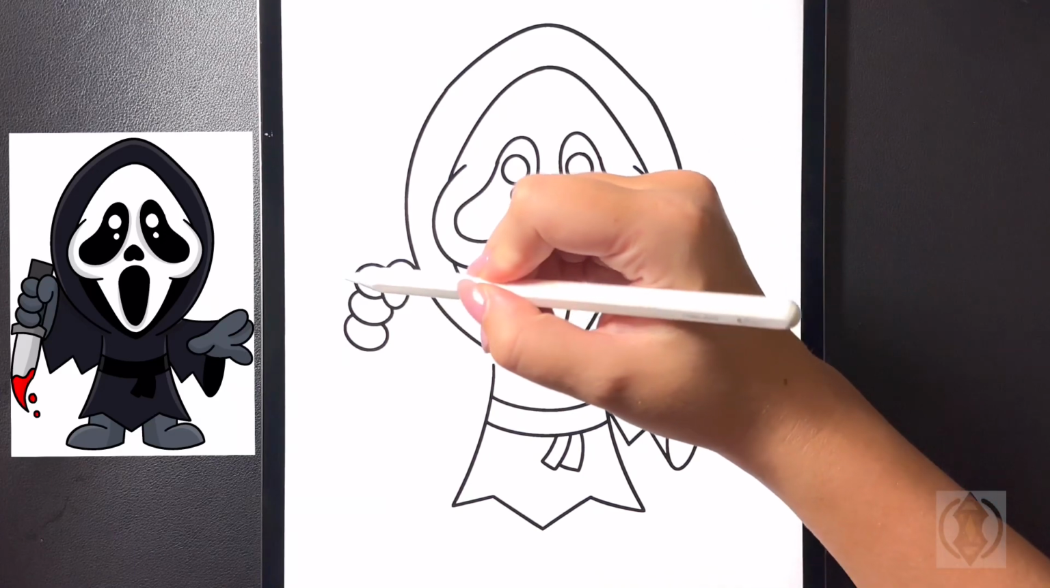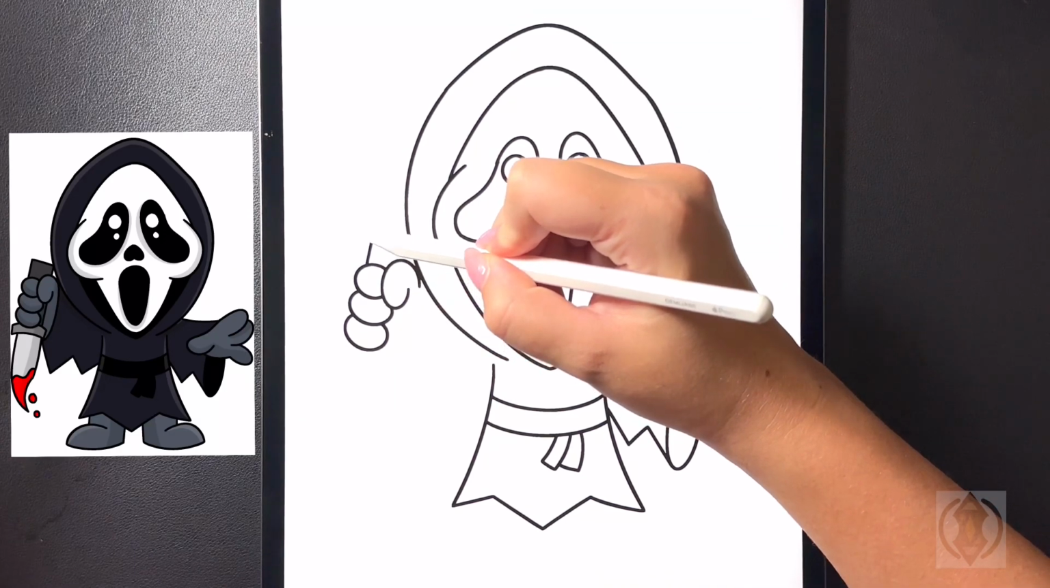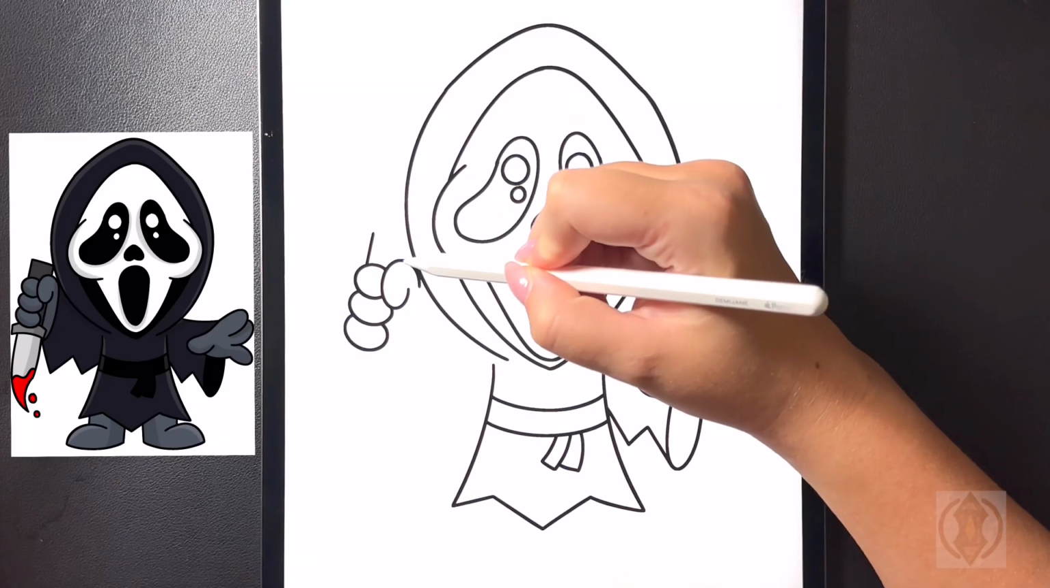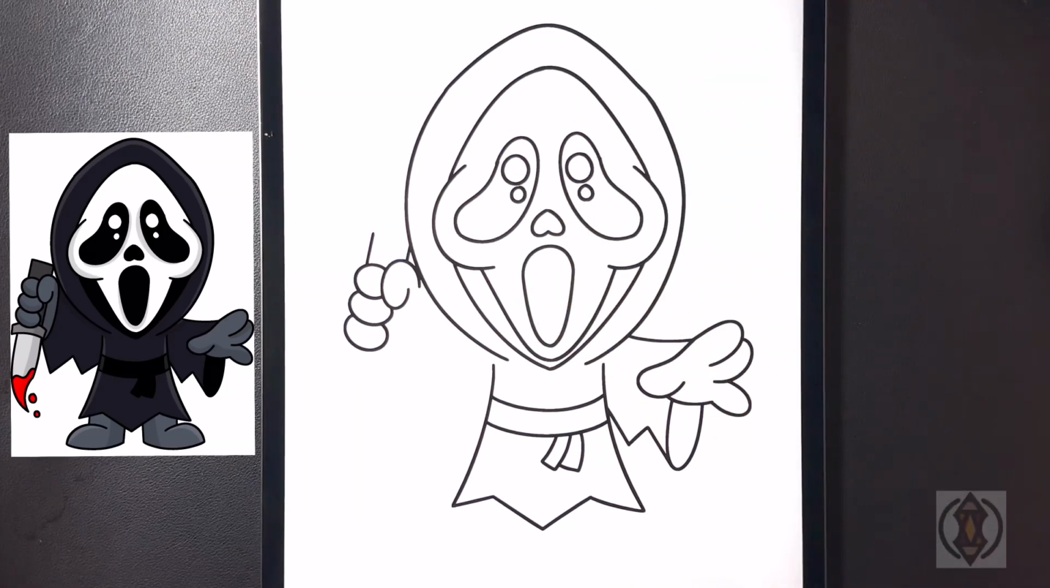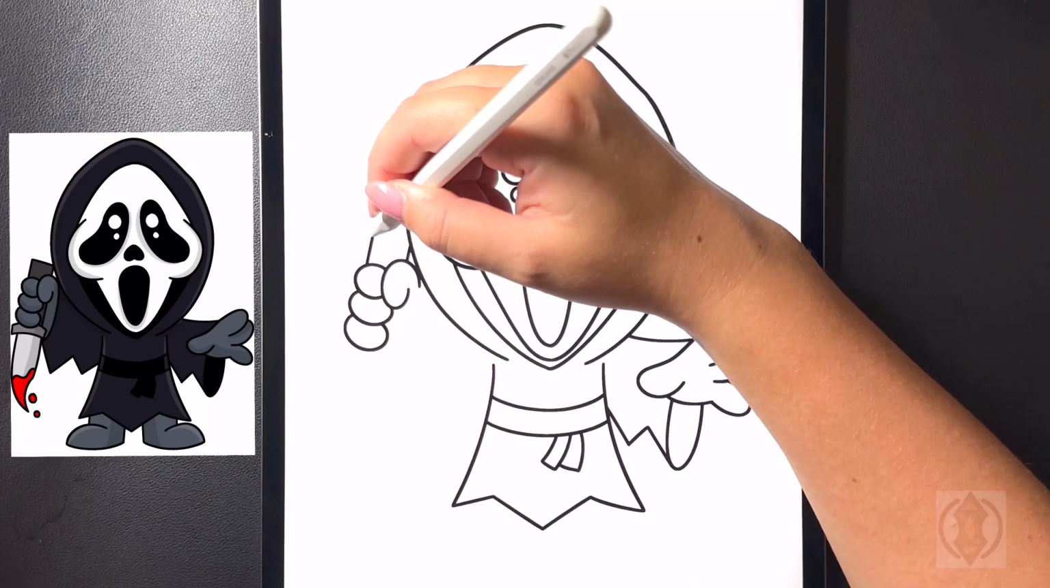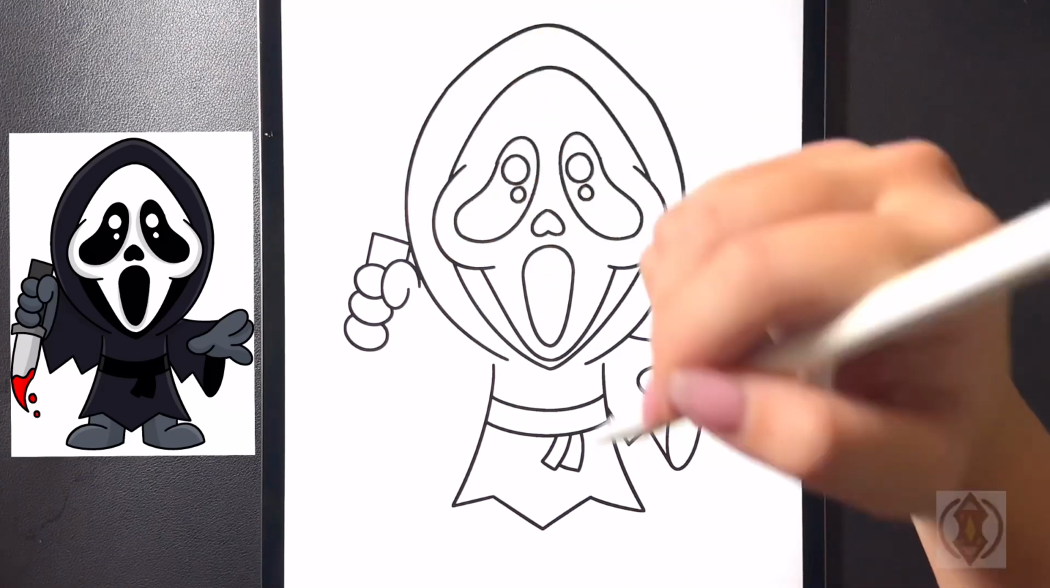Let's draw the top of the knife here now. So on the top, we're going to draw a straight line that comes up. Moving further down, we'll replicate that, ending that at the same height. And then now from here, we're going to close this off with a straight line.